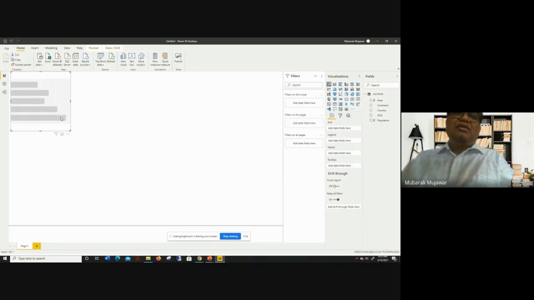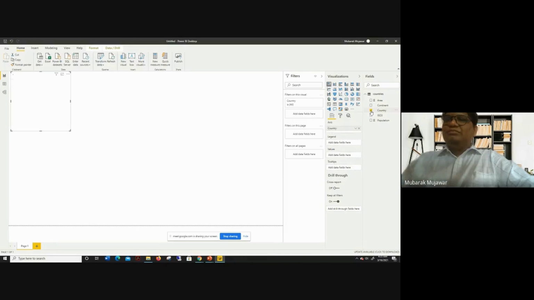will be represented in this graph, in this visual. How can we do that? Just click on this, select country. So country is selected, and we also want something with country. Let us go for population. I'll just click on population.